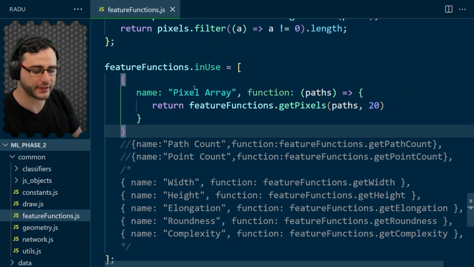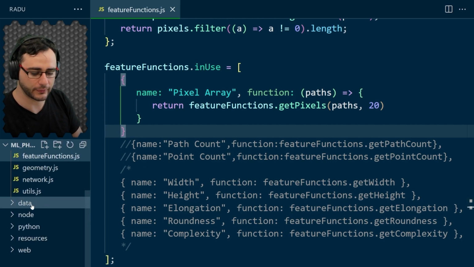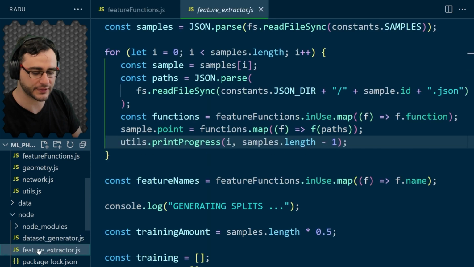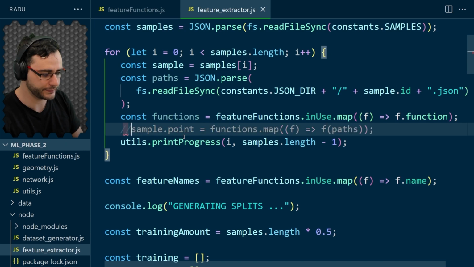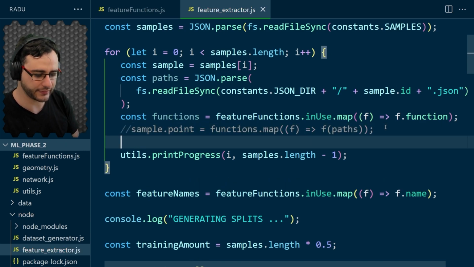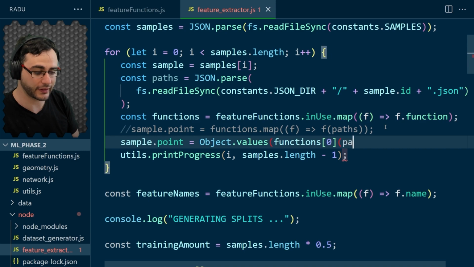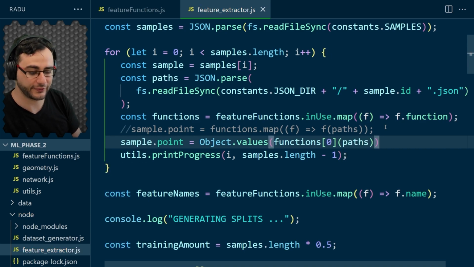Now we need to change some things in the code to work with this new structure. And we're going to go to node feature extractor JS and comment out this line here. And instead write this new one that only takes out the values of calling the first and only function that we get from the feature functions in use. So we call this one here directly on the paths and get the values, assign them to the point.